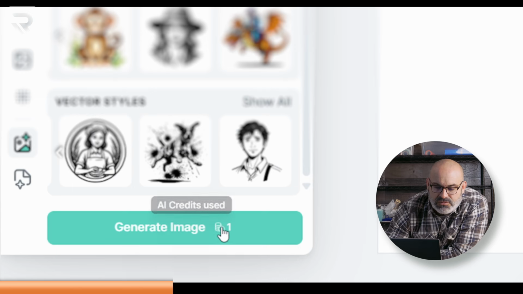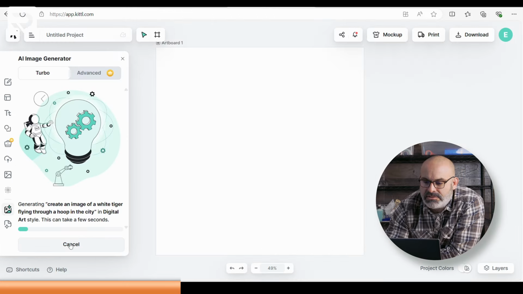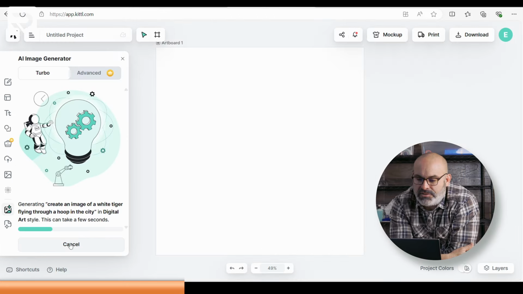And if you notice here, it says 1 coin. So all credits used, it says 1 coin. So create image, and now it's gonna create that image for me.